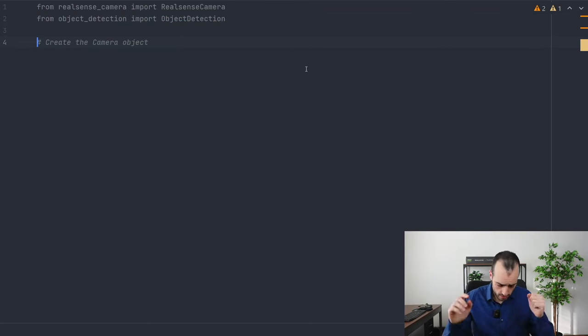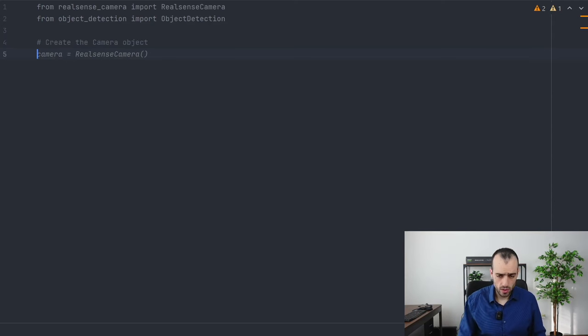So let's now go and use the RealSense camera. We're going to create the camera object. We load camera, RealSense camera. I'm not writing much, as you can see.